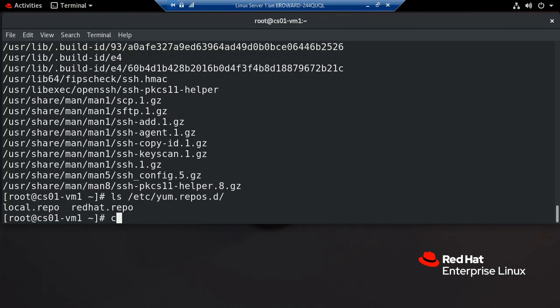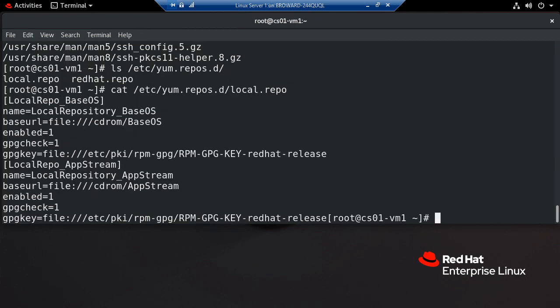And basically, cat, no, I'm not in that directory, sorry. Cat, etc, yum. I ran this command, guys. So basically, I stuck the DVD in there. It's mounted to the base OS.